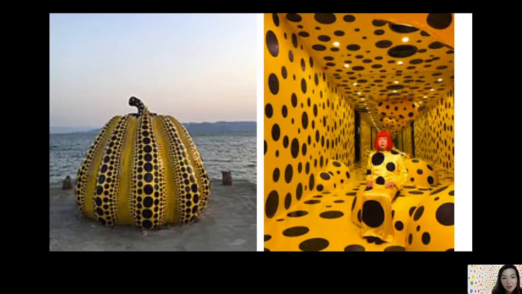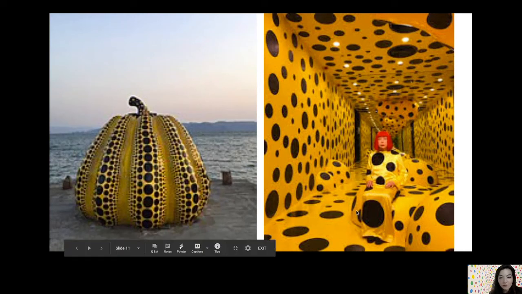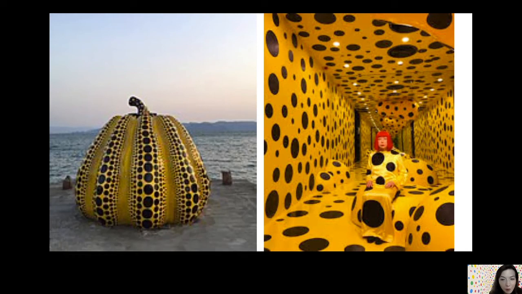Let's look at some of Yayoi Kusama's work. This is one of her sculptures. It's called Yellow Pumpkin. And here is one of her installation artworks. Now, often Yayoi can create artwork that she can become a part of as well. So she usually creates an outfit for herself that matches her completed project.